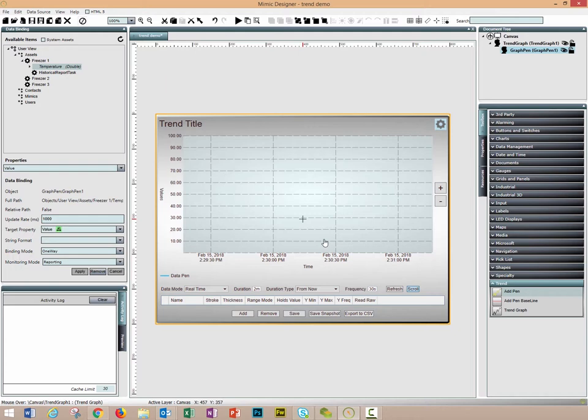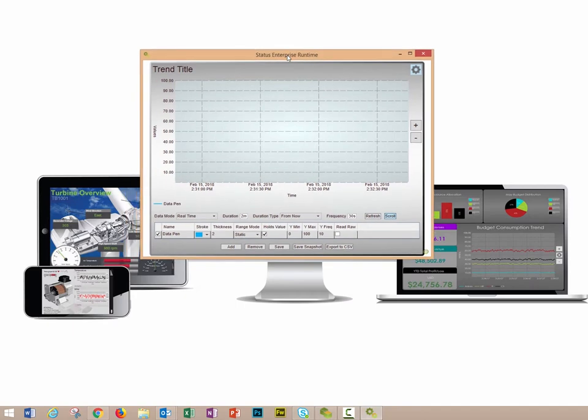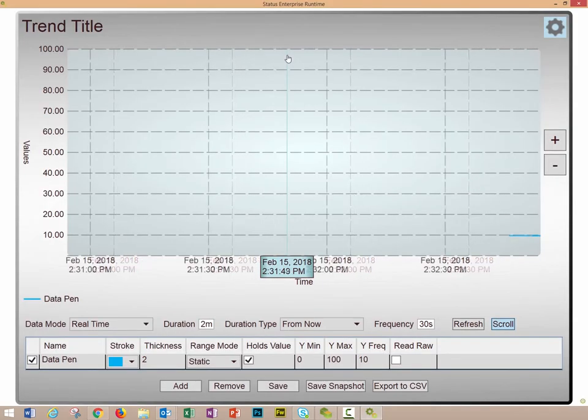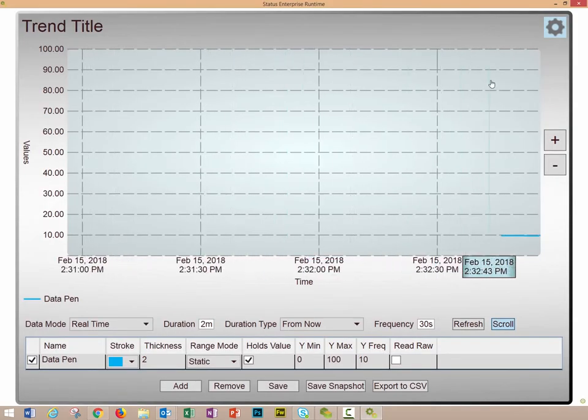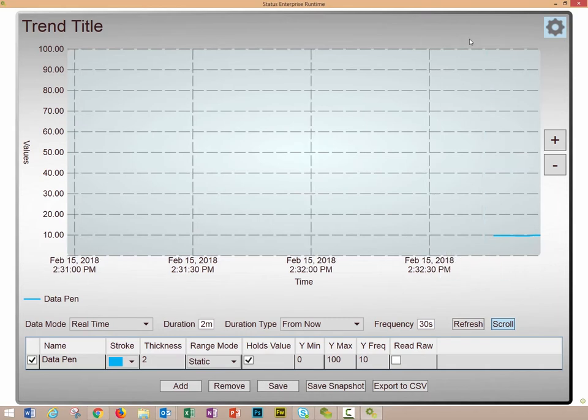There are a number of different configuration options for both the graph and for the data pens that are added to it. Options to change the way they function and the way they look. I'm going to go ahead and run this with the default values as they are, just to show you a basic trend and give you an idea of how this actually comes to you right out of the toolbox. And what you see here is a real-time trend of that temperature property.